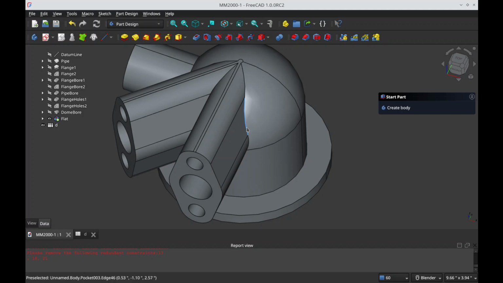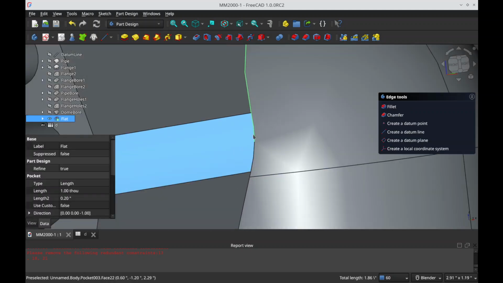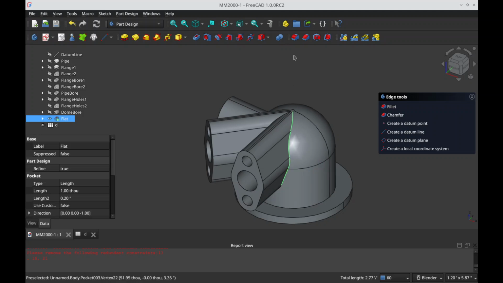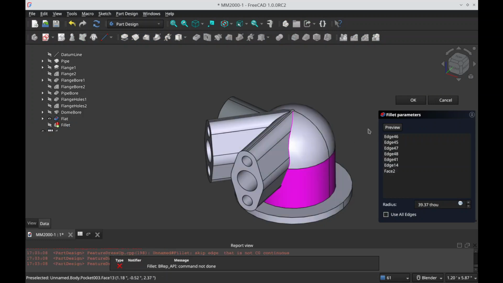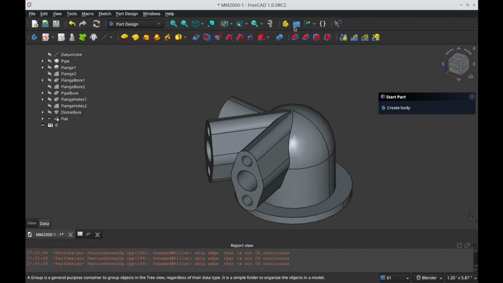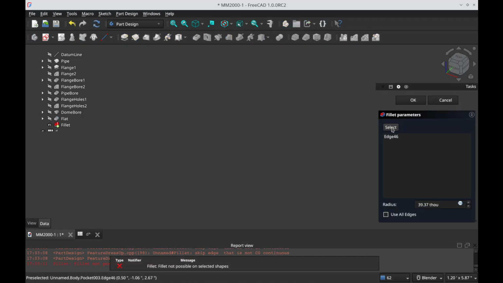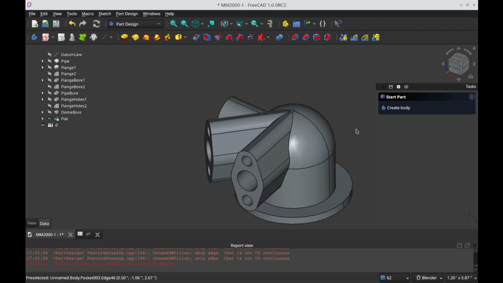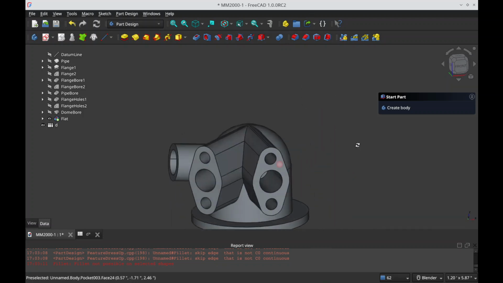Okay, let's start selecting edges. And I will try not to get too far before I test it. Oh, command not done. Oops, cancel. Come back, select just one line, fillet, command not done. Alright, that's not working very well. We might need to actually go around and select all the edges.